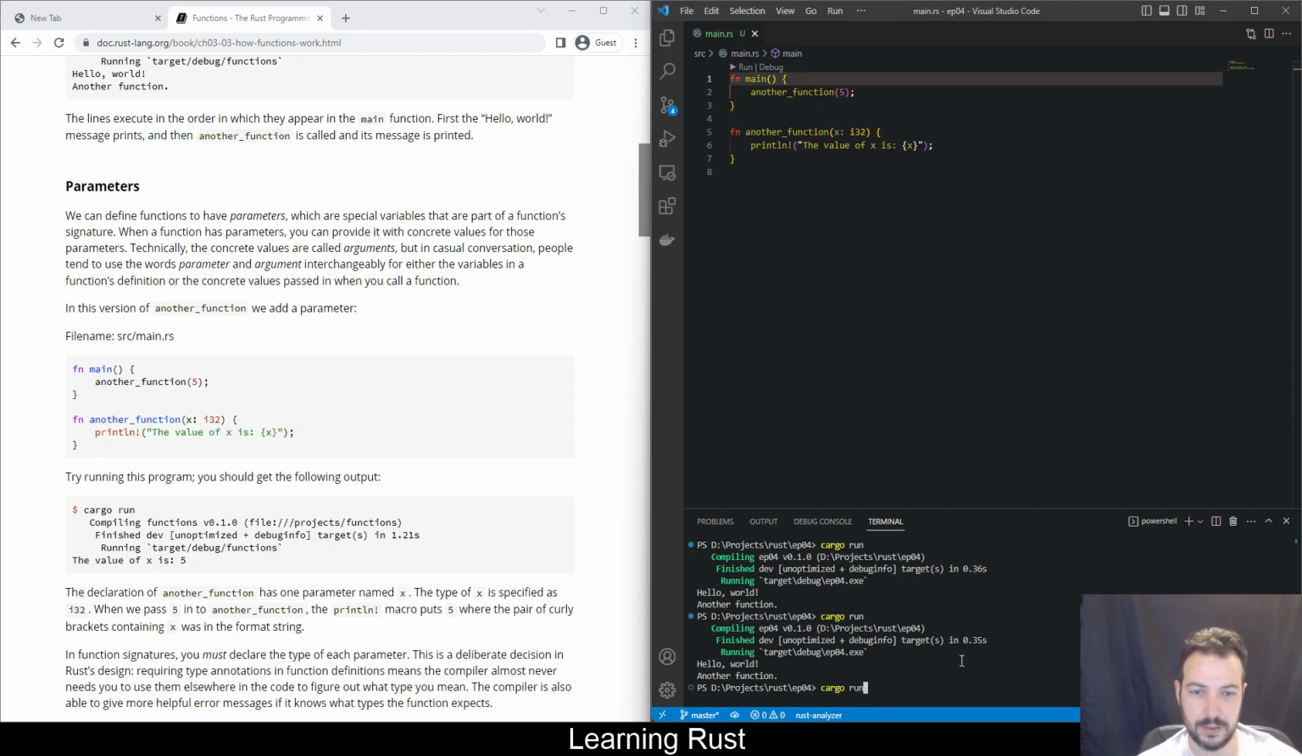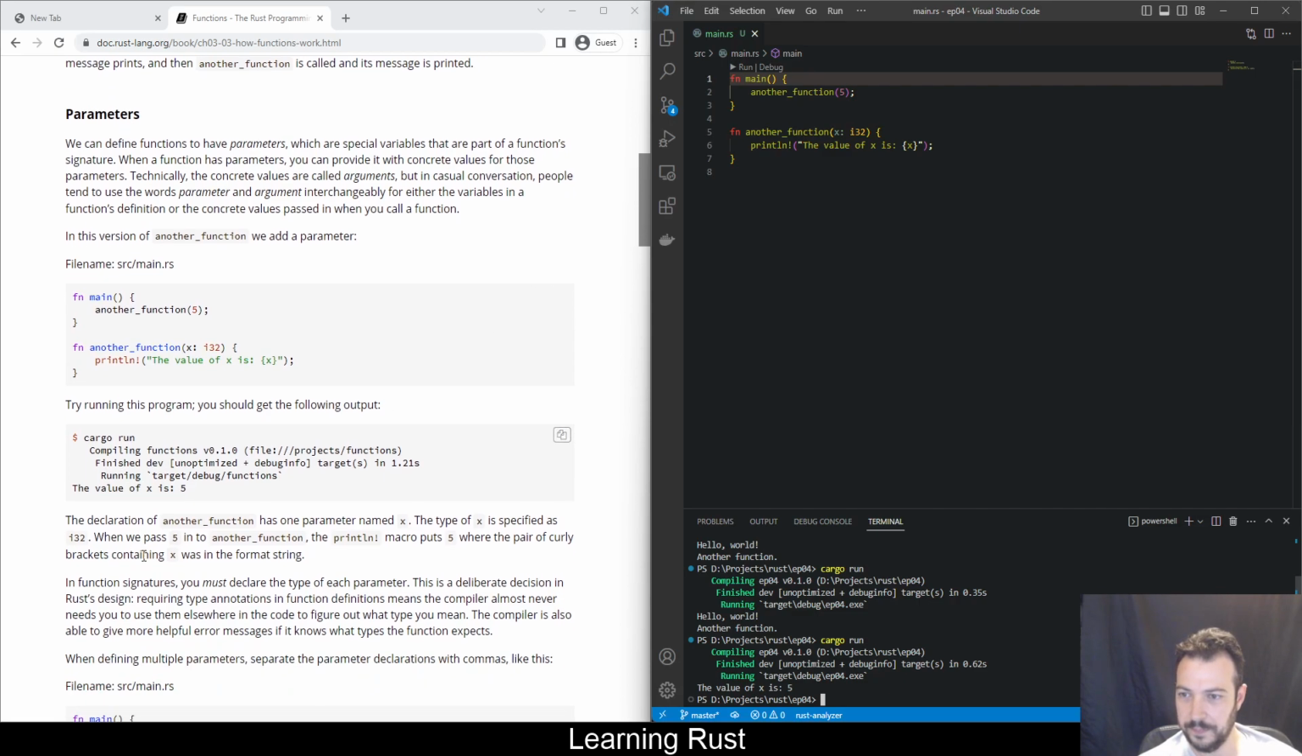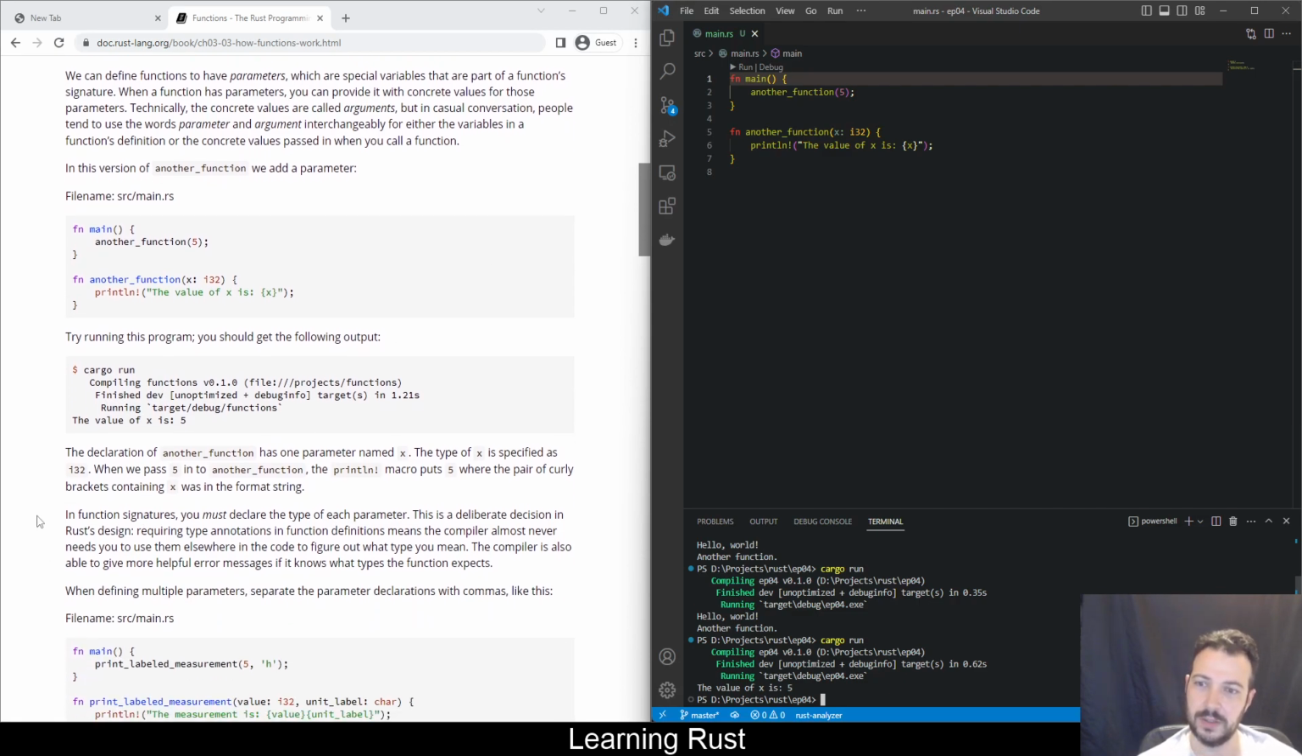Looks okay, let's run it. Compile and run, yeah, and it prints everything as it's supposed to. The declaration of another function has one parameter named x. The type of x is specified as i32. When we pass 5 into another function, the println macro puts 5 where the pair of curly brackets containing x was in the format string.